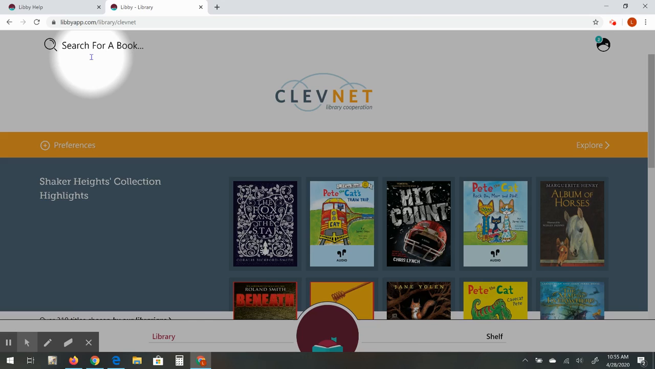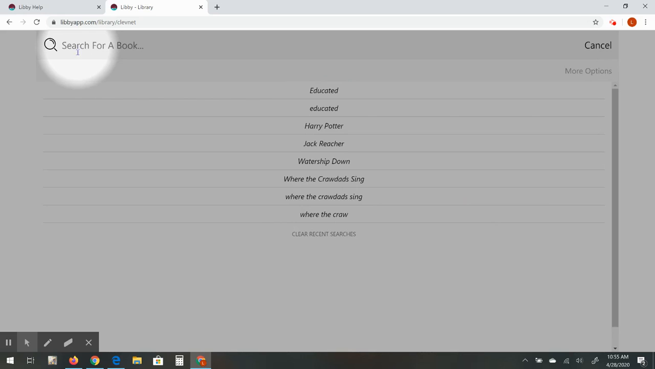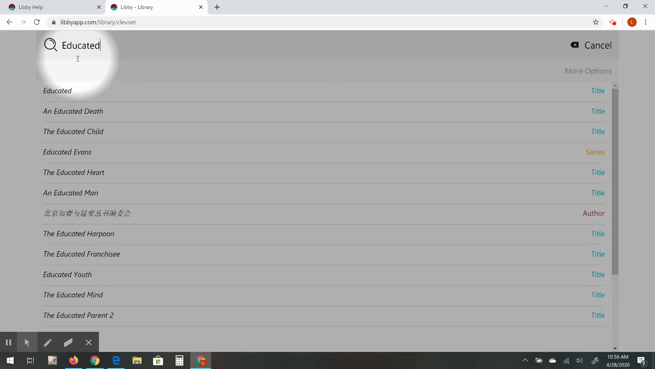I've logged into the Libby app and now it's time to search for a book or an audiobook. In the upper left-hand corner of the screen, you'll see a magnifying glass and the phrase search for a book. If you click next to the magnifying glass, you'll find a search bar where you can type in the title, the author, or the series name for the item that you're looking for. Let's go ahead and search for a book called Educated by Tara Westover.